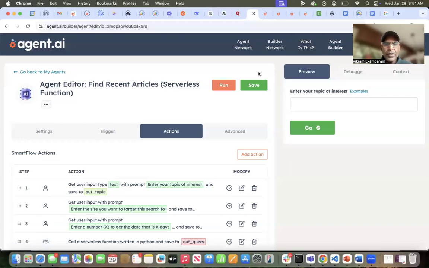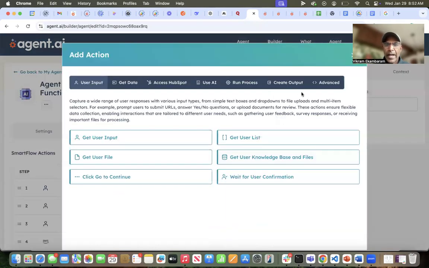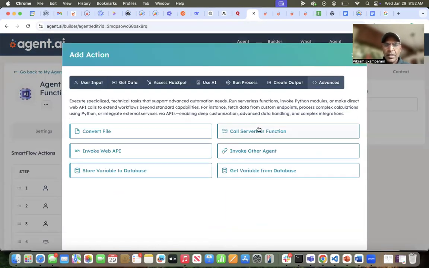Hi everyone. This video today is talking about the functionality in Agent.ai, where when you go to add action and you go to the advanced tab, there is this function called call serverless function, this particular action. And so this video is going to talk about why this is important, what it does, and how you can then use it in your agent.